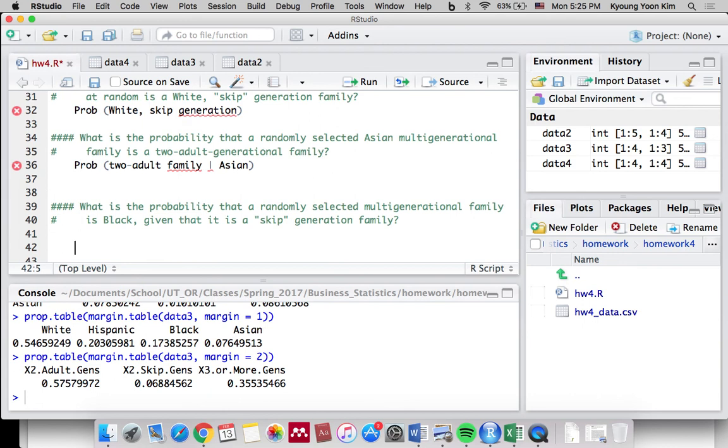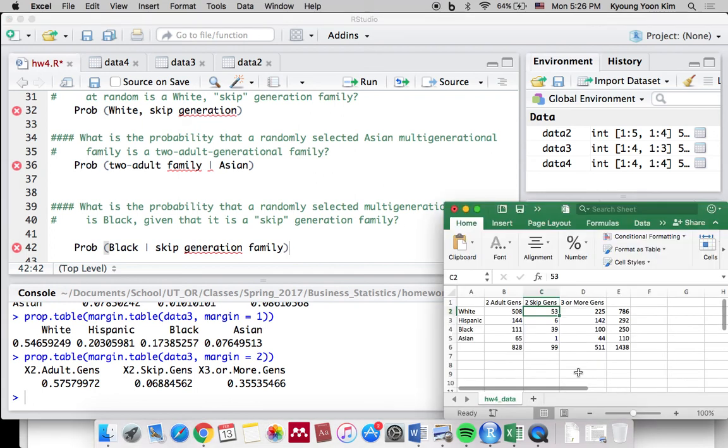The next problem is what is the probability that a randomly selected multi-generation family is Black, given that the family is a skip generation family. So, probability of a Black family given that it's a skip generation family. We look at the sum of the column first. So there are 99 skip generation families, and out of those there are 39 Black families. So we can just use that.